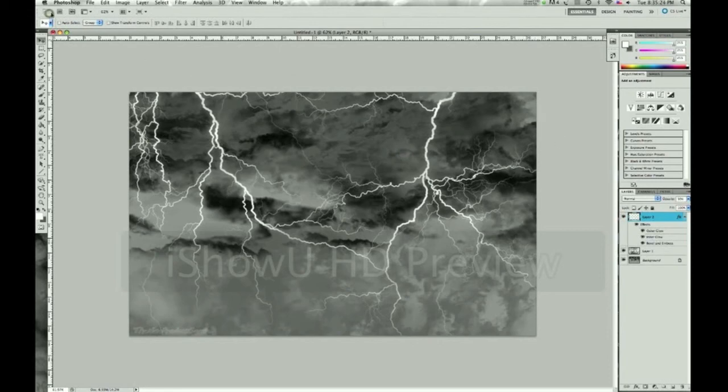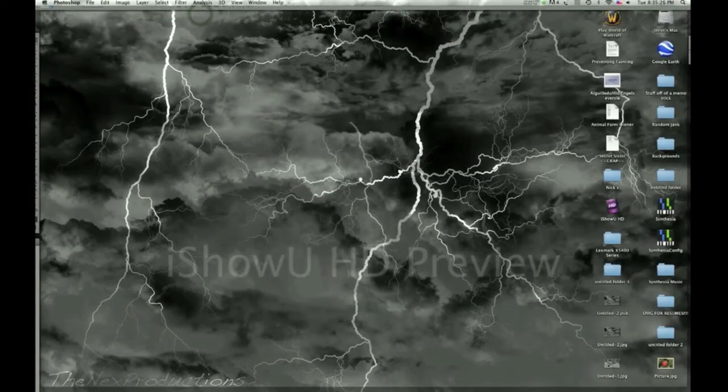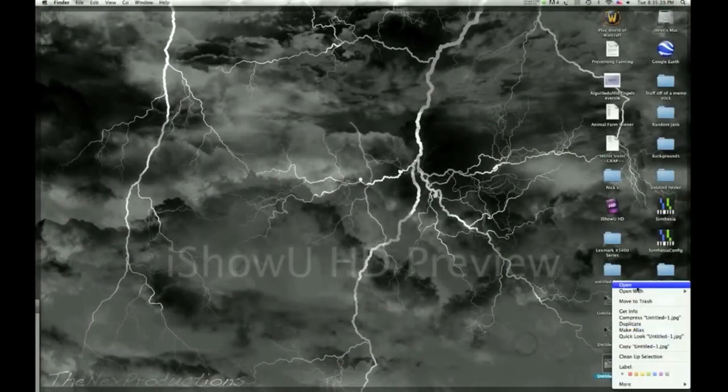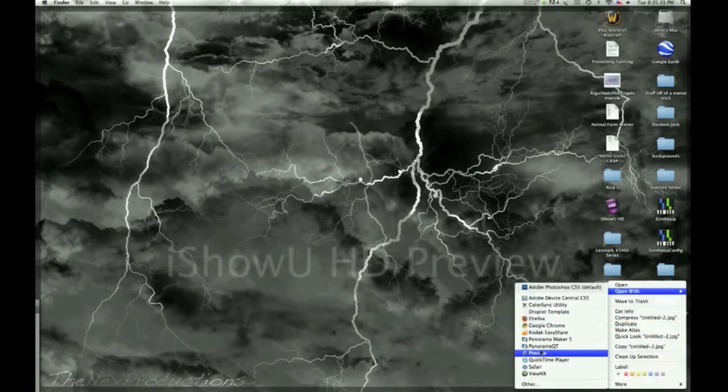So I took a little bit more time on this one earlier and add a little bit more detail into it. A little bit more three-dimensional look. Cooler watermark.